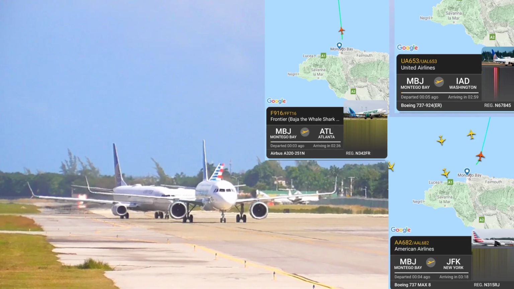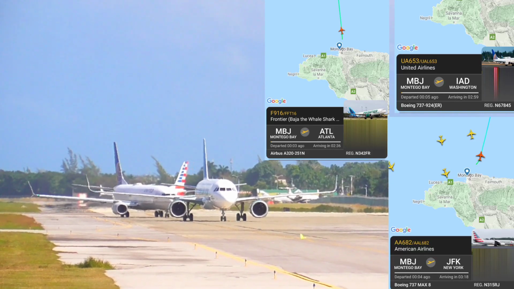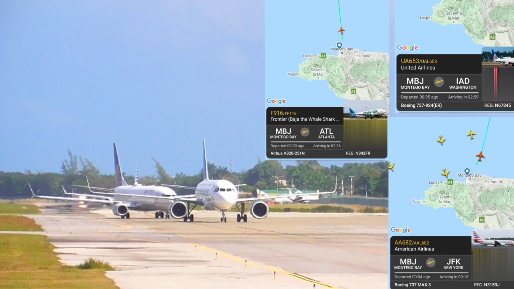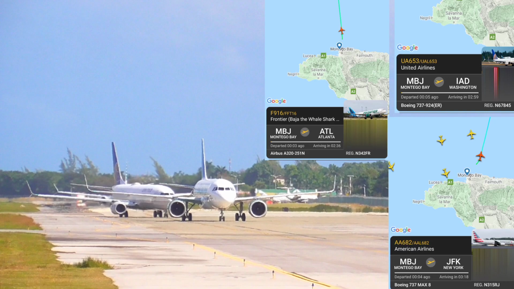544, wind 080 degrees 15 knots, cleared to land runway 07. Yes sir, 544.